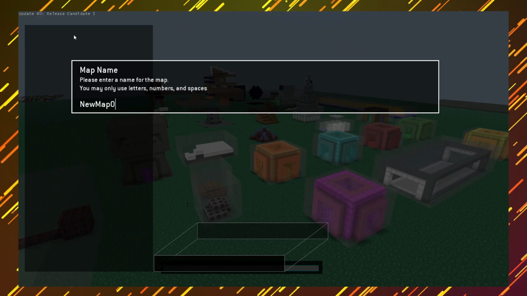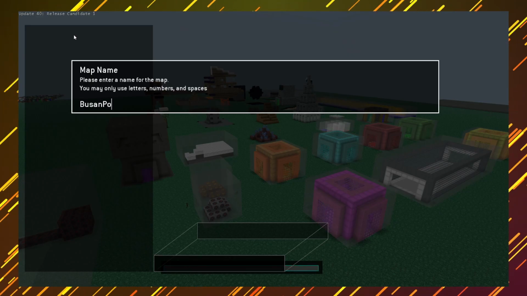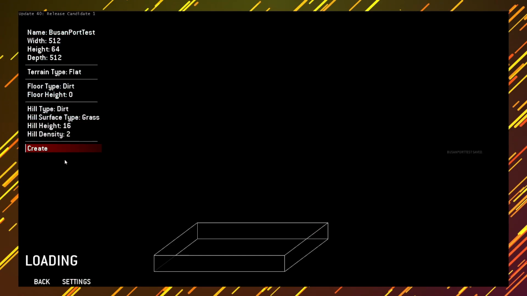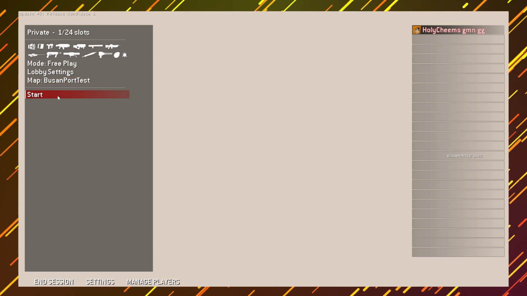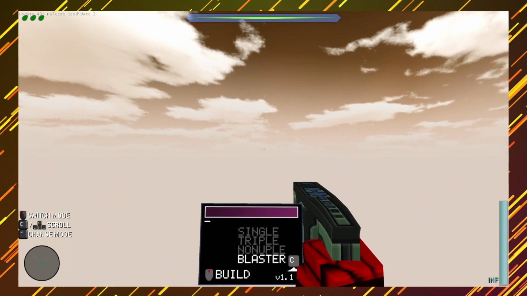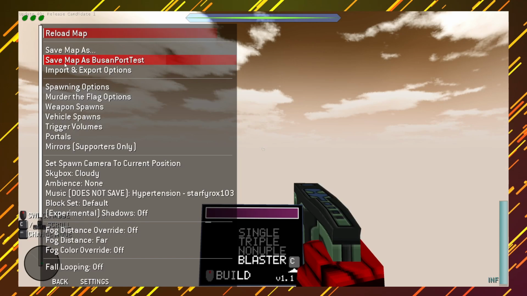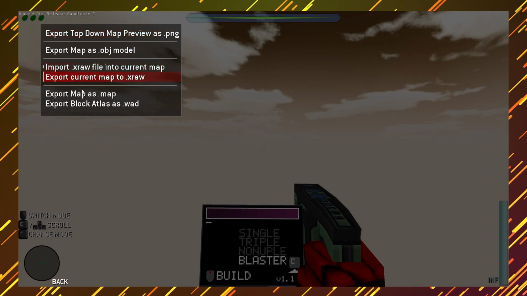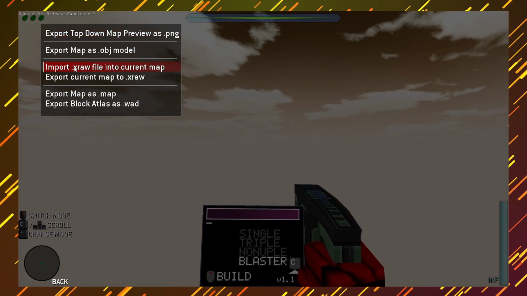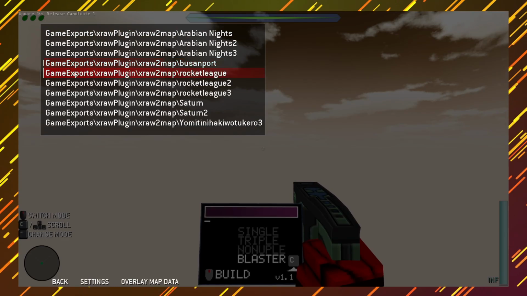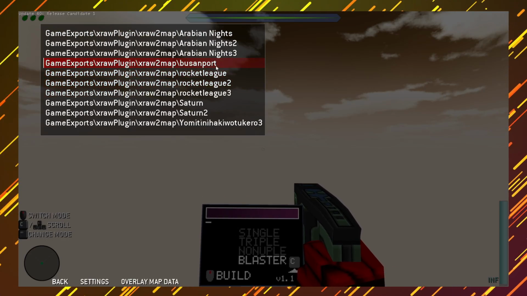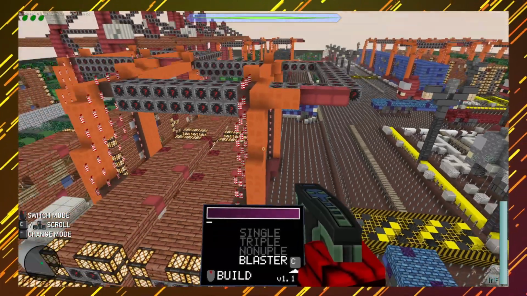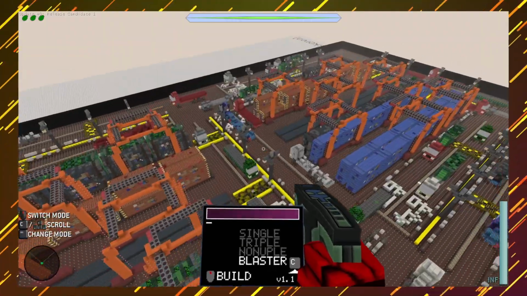Let's call this Busan Port Test Big. We'll go ahead and start the match. Fly, so I stop dying. And we're going to hit map settings and then import and export options. We'll hit import xraw into current map. We'll find the one that we saved, which would be Busan Port. And look at that, our map has been imported.